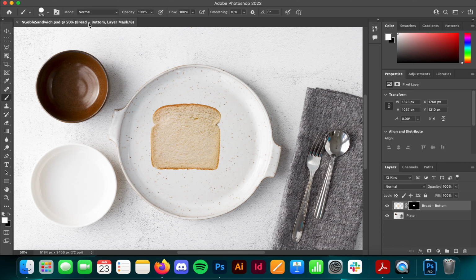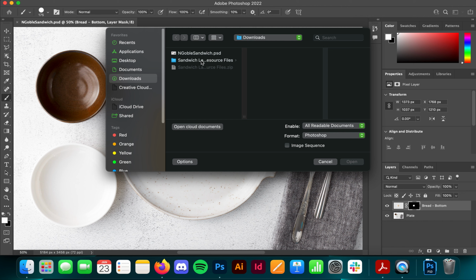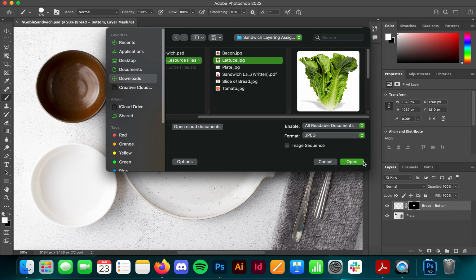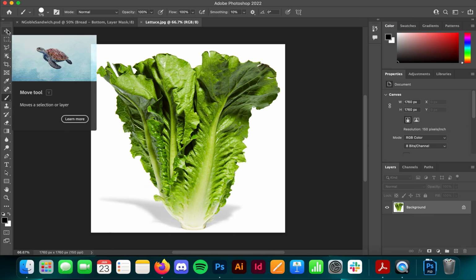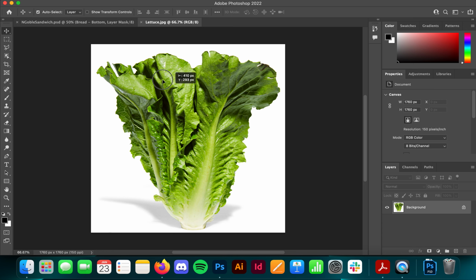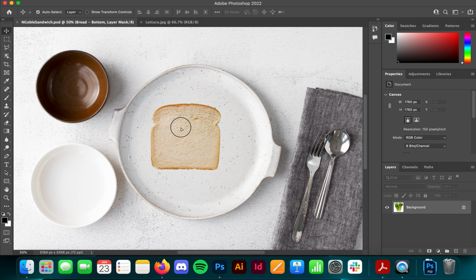So let's go to the next one, right? The next part of the sandwich that we're going to deal with is we're going to open the lettuce file. So we're going to do File, Open, and we're going to look at this lettuce piece. So sandwich layers, resources, lettuce, and open. As we look at this, we're going to click and move with our move tool, just like we did with our bread, and move it over.